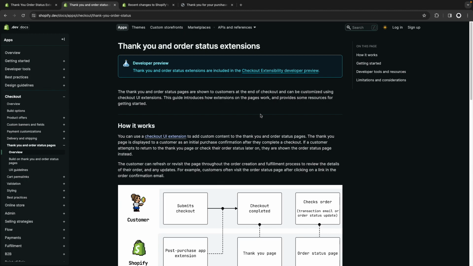Hello, in this video we'll see checkout UI extensions for the thank you page and order status page. As the name suggests, these are checkout UI extensions, so most of what I've covered in the video about them still applies to this. But I wanted to make a video to show that these now exist and that they open new possibilities.